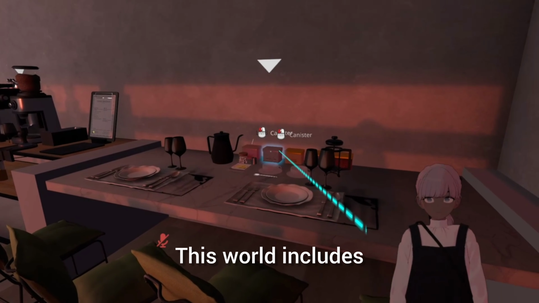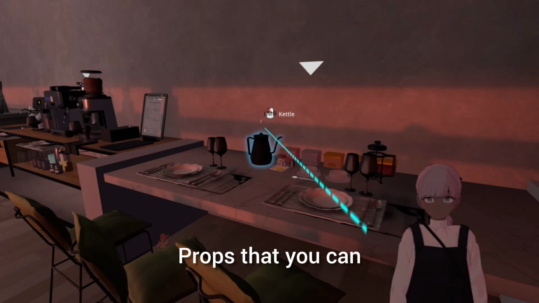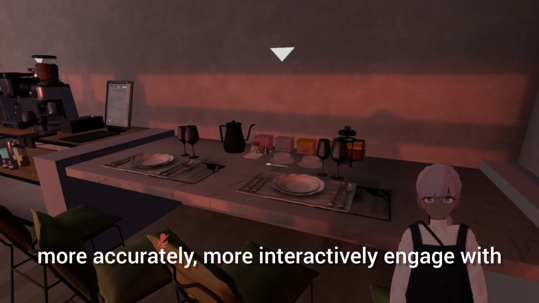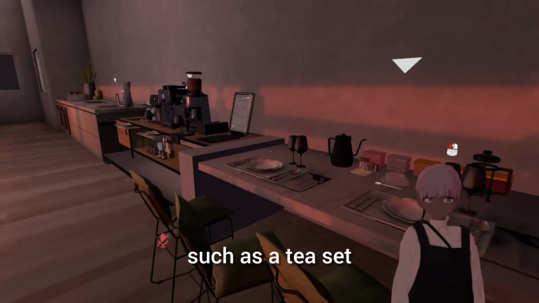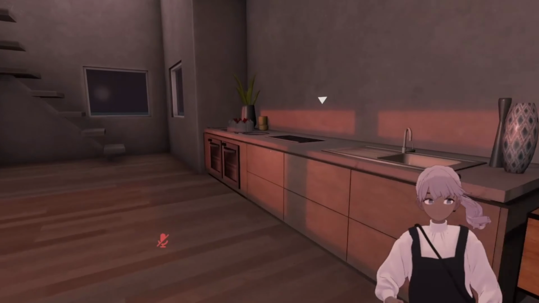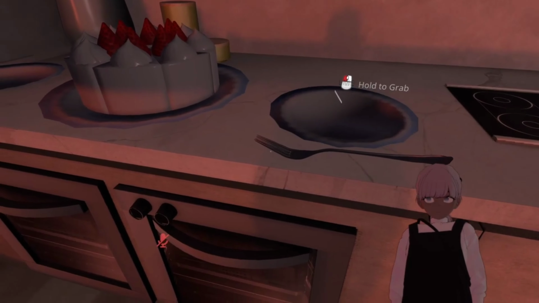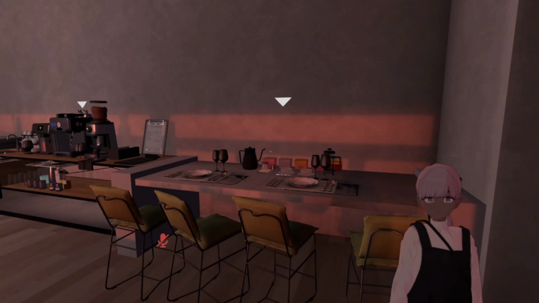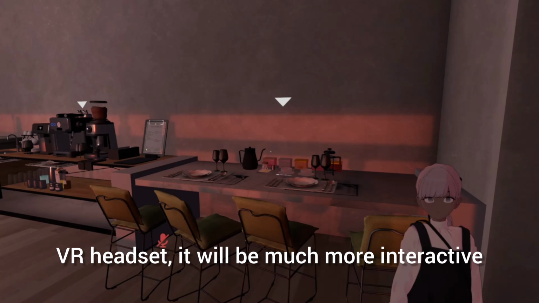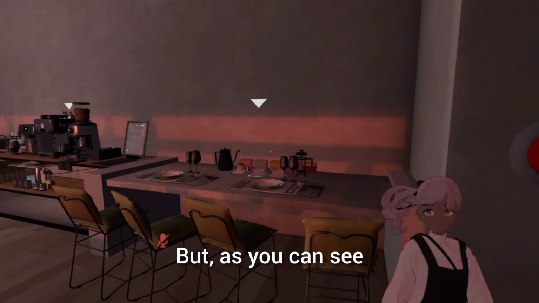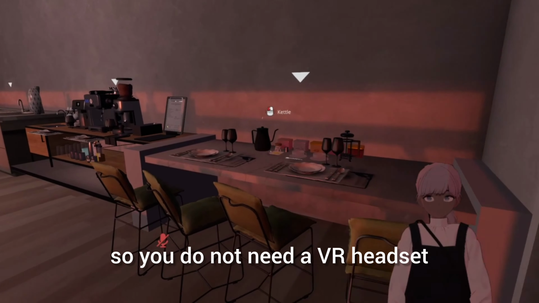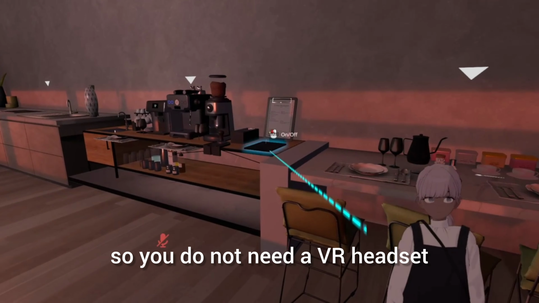This world includes interactive props that you can engage with more accurately and interactively, such as a tea set and a coffee set. There's also this cake, which you can actually eat. Now, if a user has their VR headset, it will be much more interactive. But as you can see, I'm using my desktop right now, so you do not need a VR headset.